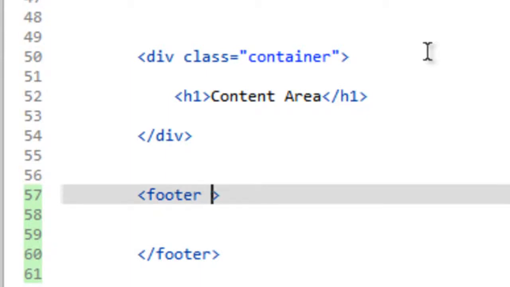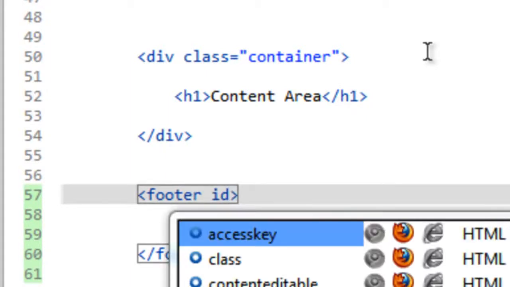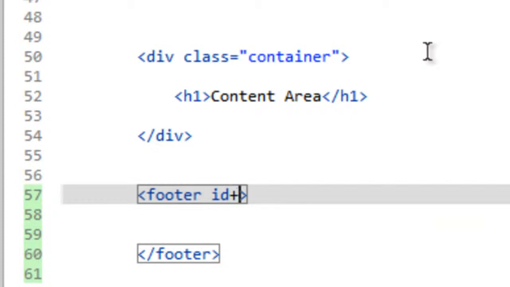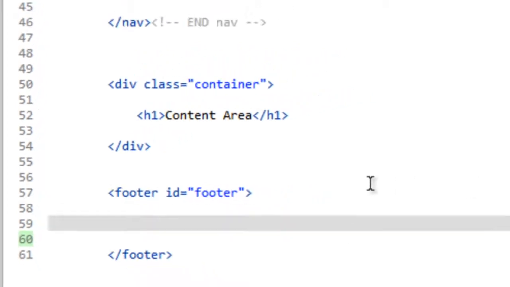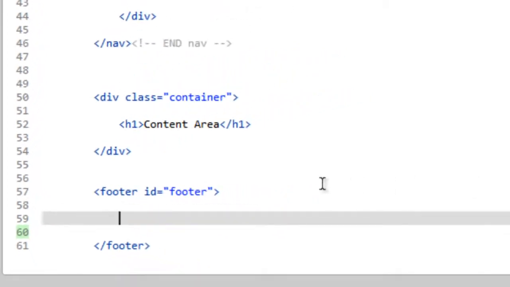And let's give it the ID. Again, IDs can only be used once. Equals, and we're just going to call this footer. And so inside here, we're just going to put some generic content. Now, we want to make sure that content stays in the center, so we first want to wrap it in a container div. So div class container.